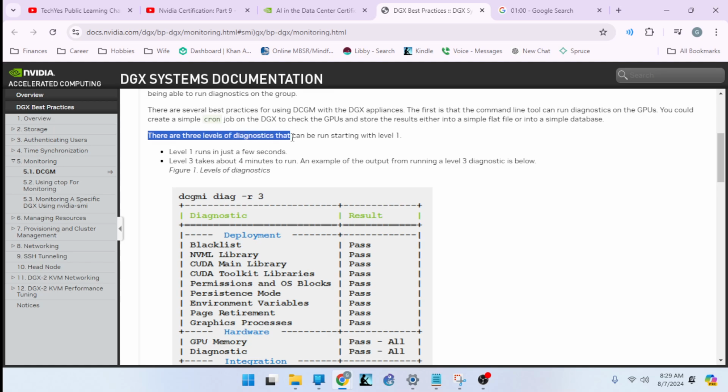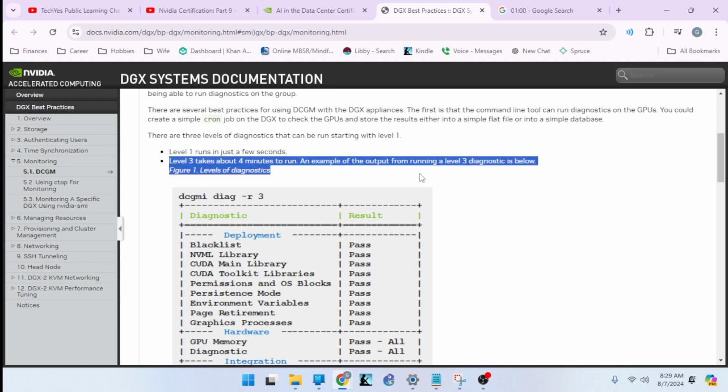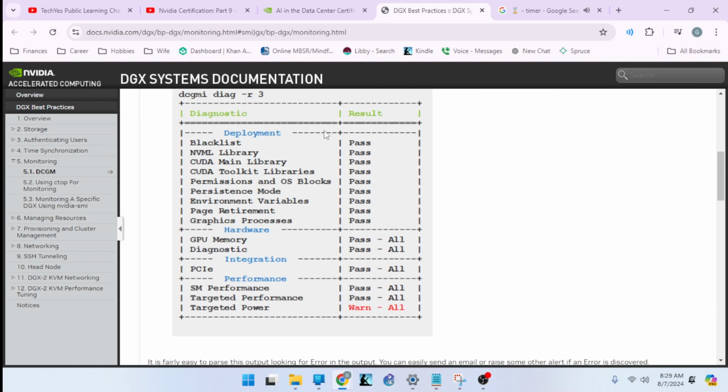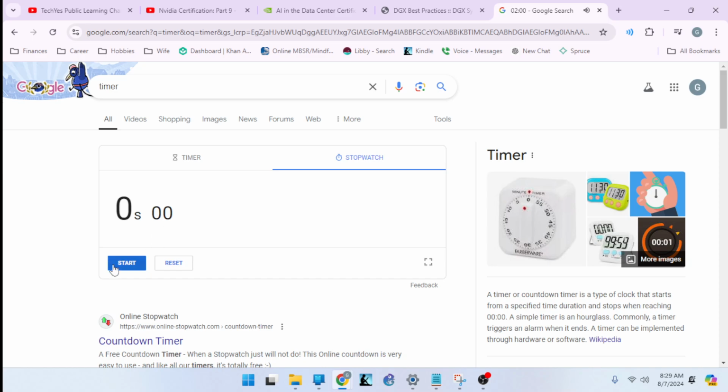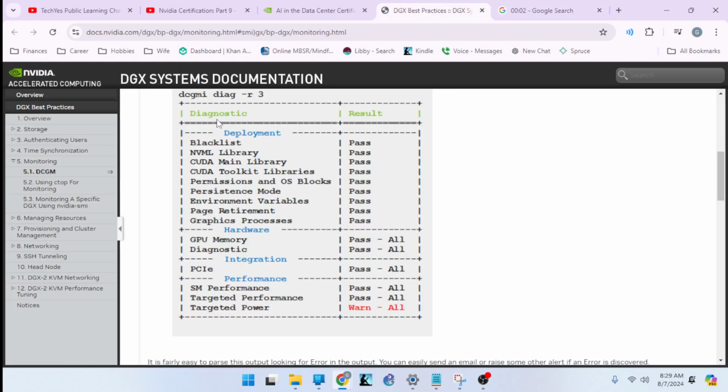There are 3 levels of diagnostics that can be run, starting with level 1. Level 1 runs in just a few seconds. Level 3 takes about 4 minutes to run. An example of the output from running level 3 diagnostic is below. So levels of diagnostic, we can see -r stands for the level apparently instead of -l. So that's it. So let's put some extra time on the clock. And then we can see the diagnostic and the results. So the diagnostic, we have deployment, hardware integration, and performance diagnostics. And the result is that everything passed except for targeted power. There was a warning there.